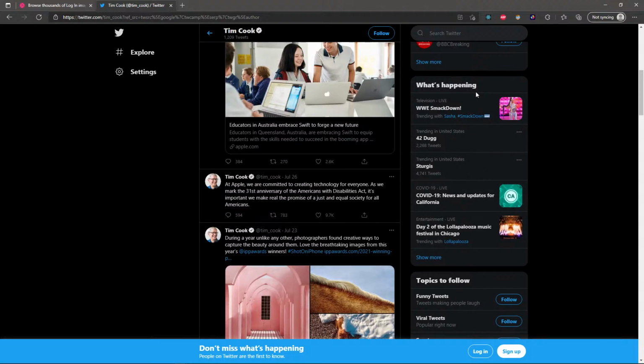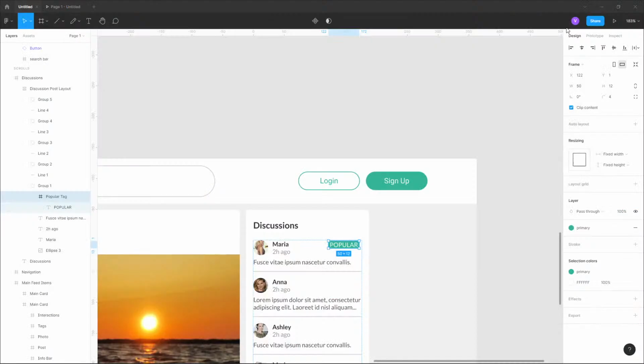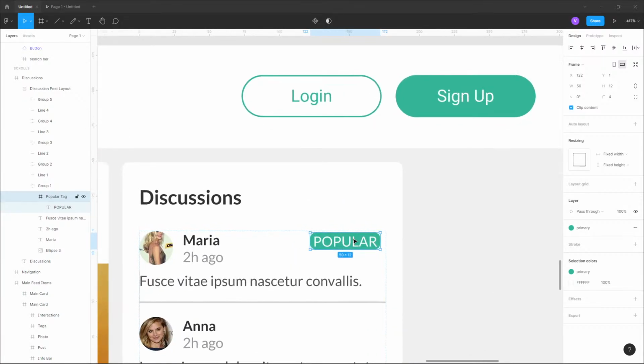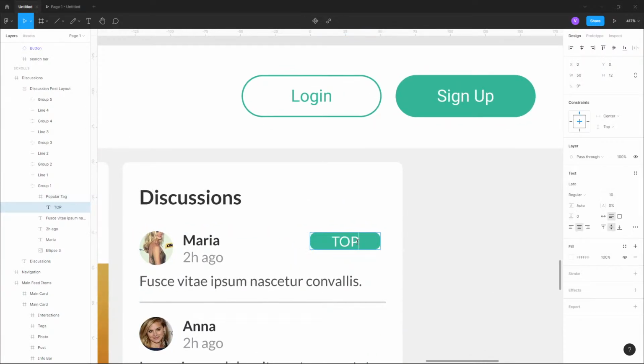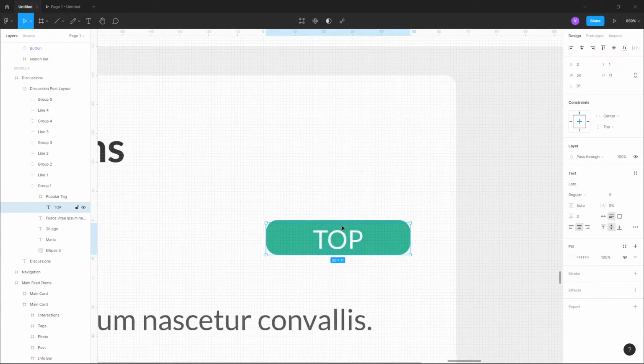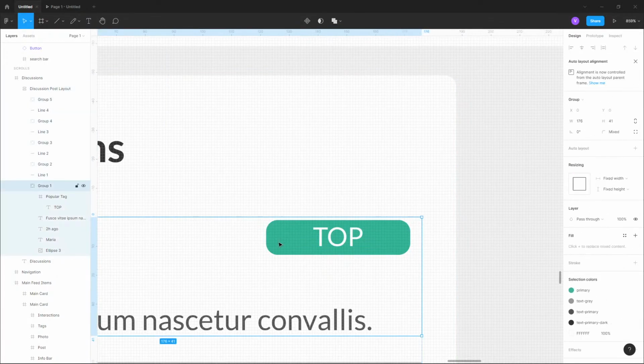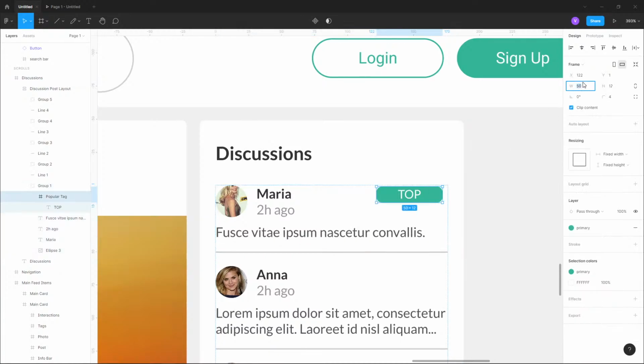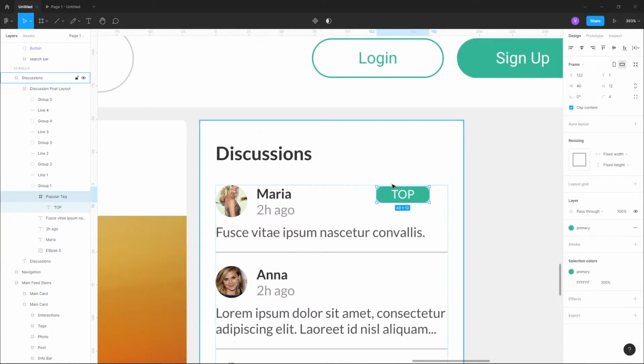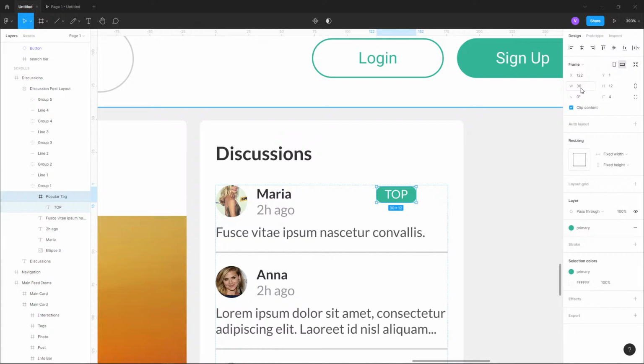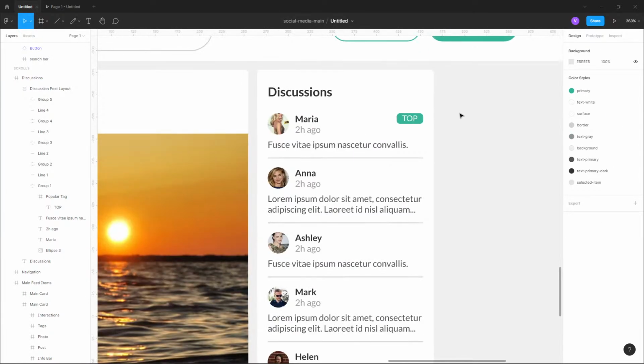So maybe we don't need a tag. We can keep it for now, just in case, but we don't necessarily need a tag. Let's change it from popular to top. And let's change it from 9 or 10 to about 9. Yeah. Let's change it to about 40. We can change it to maybe 30. We can just keep that for now.